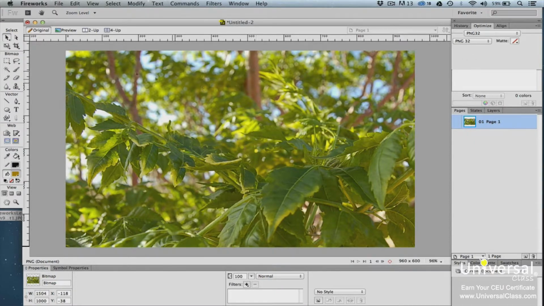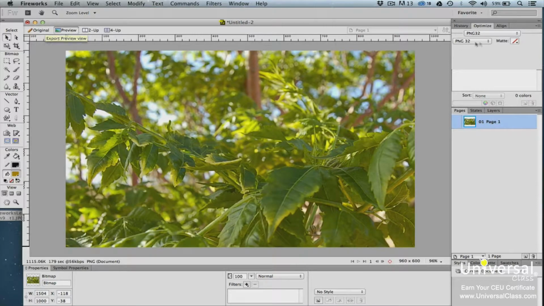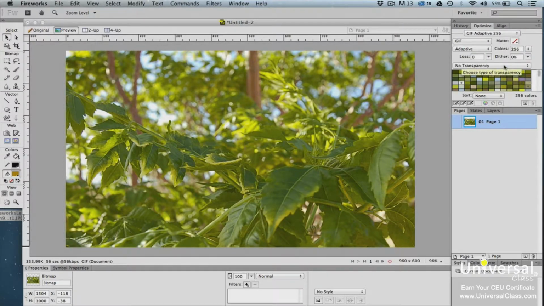In the upper left corner, you'll see the original, preview, 2-up, and 4-up. Preview, 2-up, and 4-up will allow you to view your image in different formats as we start to optimize it. Let's click the Preview button. Go to the Optimize panel and select a format. We've chosen GIF Adaptive 256. Let's take a look at the document area again. We can see our image as it appears with this format.